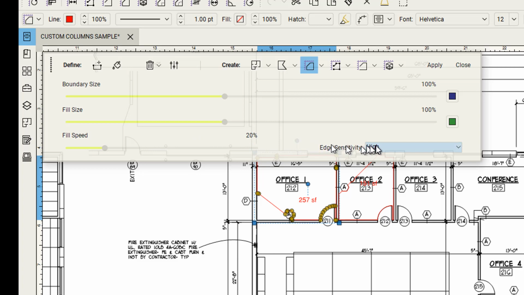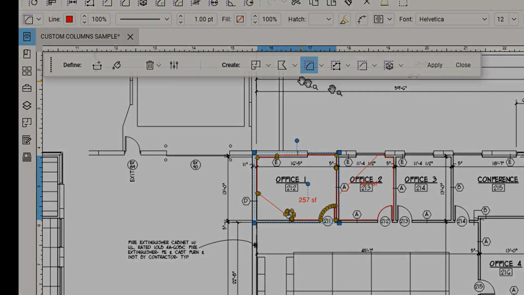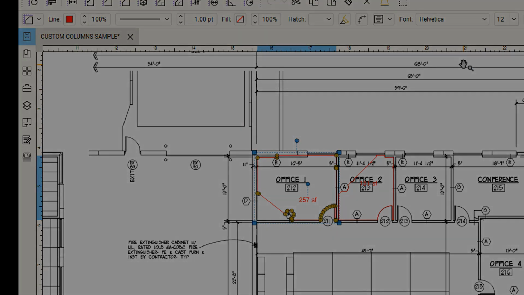You also have edge sensitivity. It's set to high right now, but you have your choice of setting it to high or low. I'm going to turn that off. And that is dynamic fill. Let's close down the toolbar.